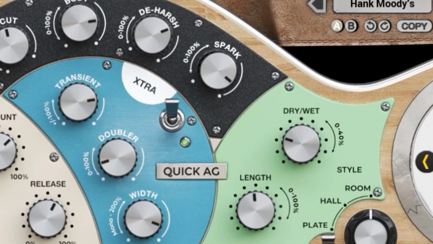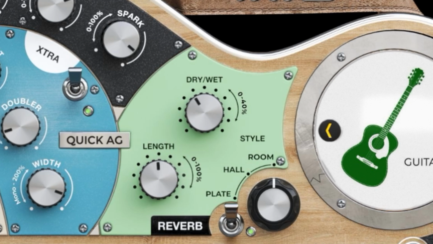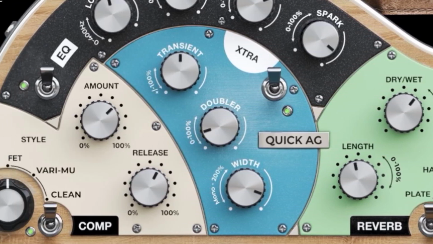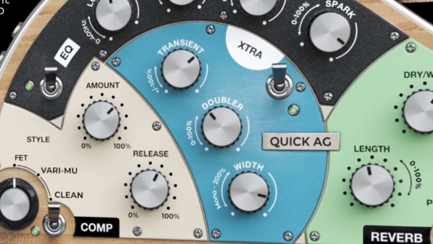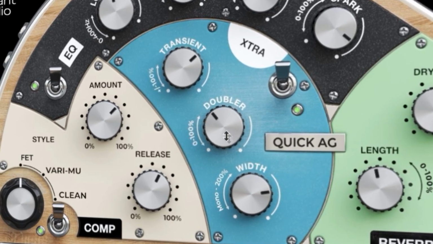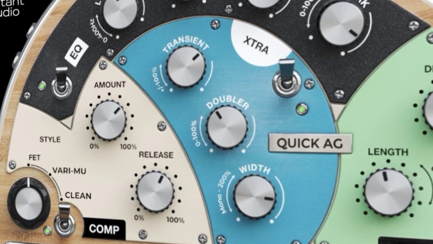Following the curve of the guitar takes us to the reverb section. Again, you have 3 types to choose from, and in true United plugin style, you can blend between them with adjustments to adjust the time and mix the wet signal. And in the middle, you'll find the extra section. This is where you add the final polish to your acoustic guitar sound with settings to tweak the transients, double the signal, and widen the stereo field.